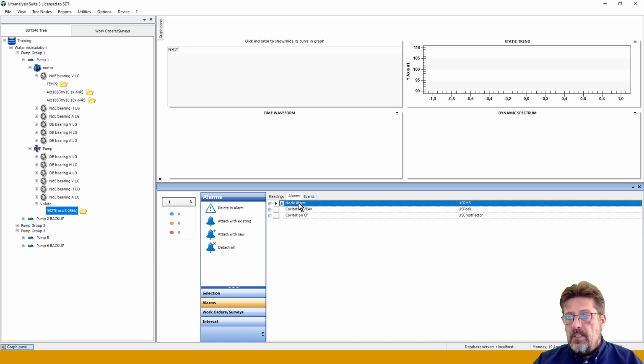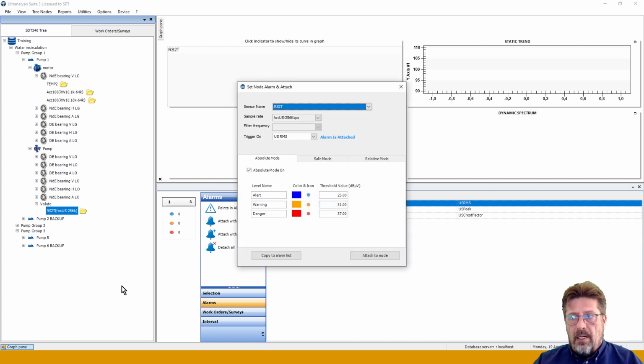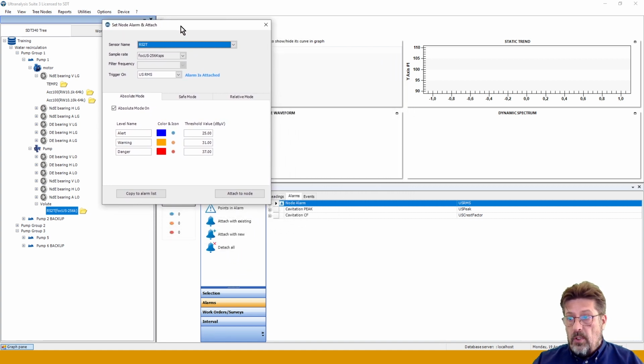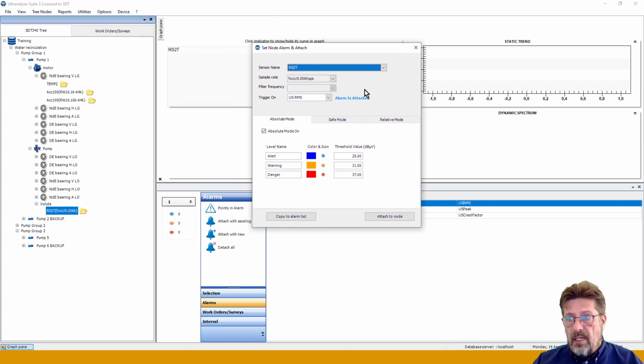So I have this node alarm, and I can go here and I can again do set node alarm. It's opening the one I have already, and there is a mark here, alarm is attached. So yes, I have it here, I attached it already. I can choose another one.